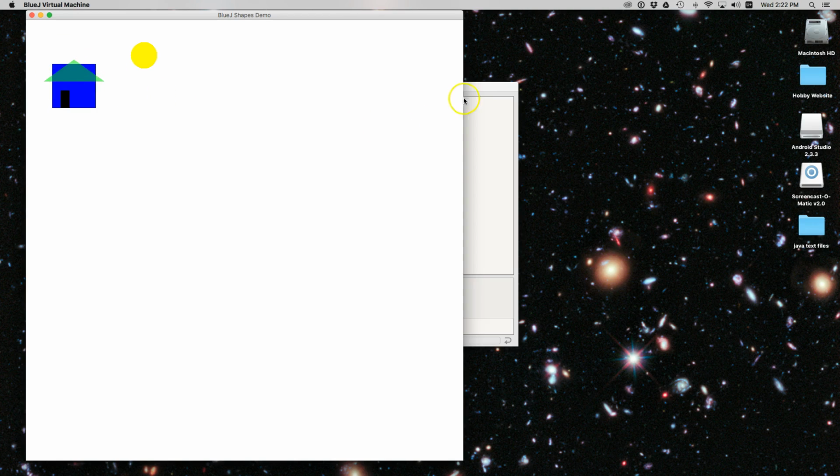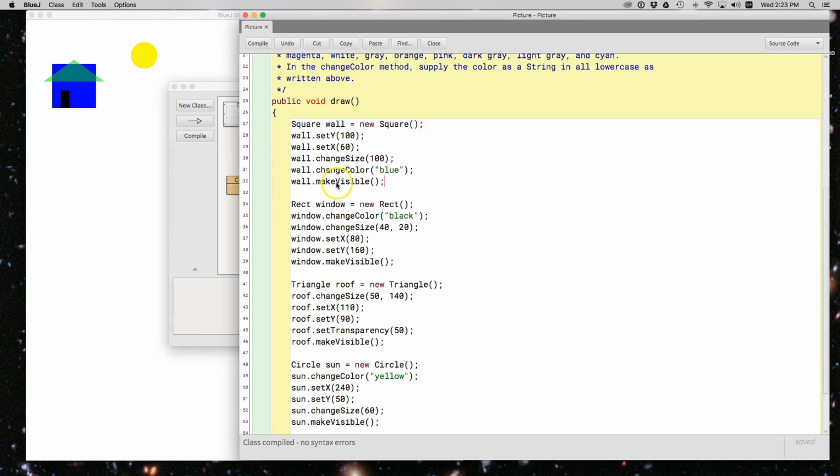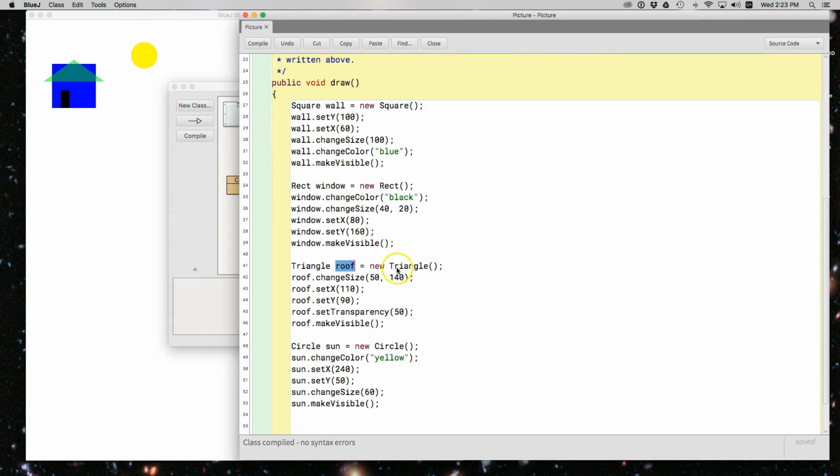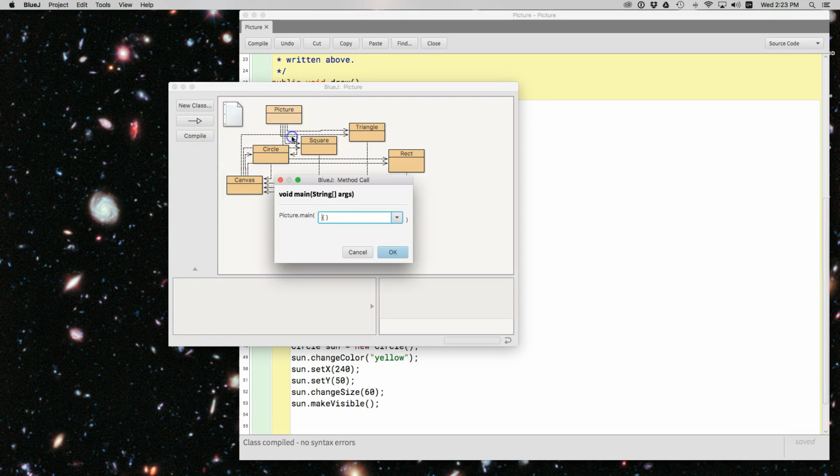Okay, open up the picture class. Let's see, the roof. Since we name our variables well, we know which one refers to the roof. The roof is a triangle, and the roof is too low. So let's raise the roof and put it, instead of 90, like, how about 120? Let's try that. Now when I compile, Command K to compile there, it hides it, it makes it go away, so you have to rerun it.